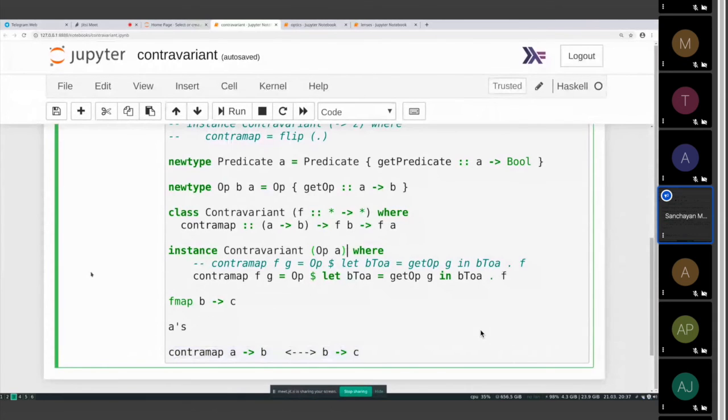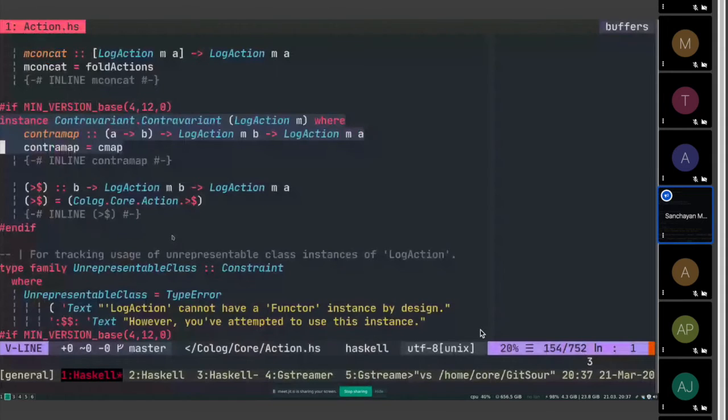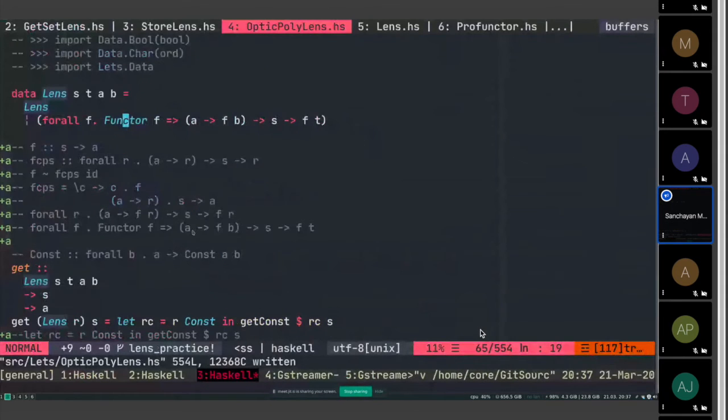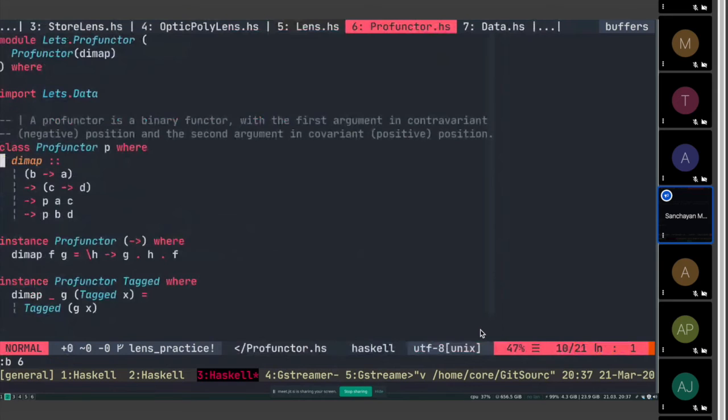So now the next construction actually uses both. It takes a functor and it also takes a contravariant. And when you have both, what you get is what is called a profunctor. So this is my profunctor class. It has what is called dimap. And you can see this is my signature.